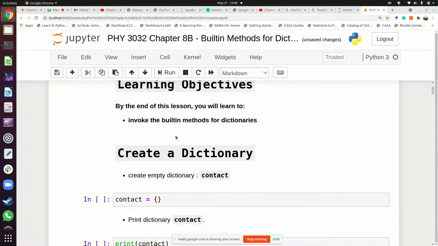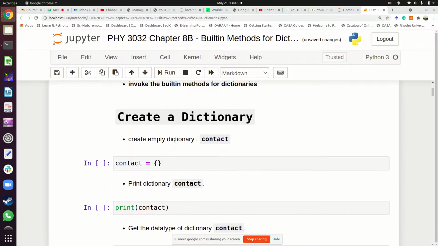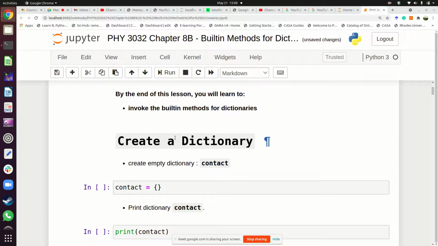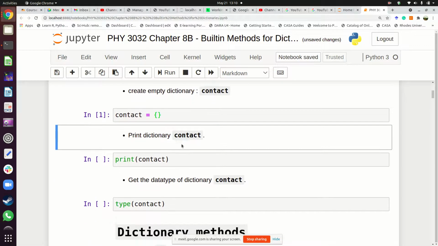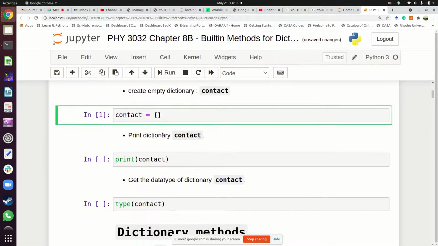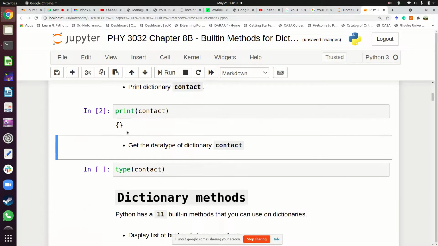Now, for us to have access to some of these dictionary methods and how they work, the first thing we need to do is create a dictionary. In this case, we're going to create a dictionary called contacts, where I'm going to put my contact details. We start by creating an empty dictionary like this. Then, after creating this empty dictionary with nothing in it apart from the name, we print the dictionary, and you can see that there is nothing in it.